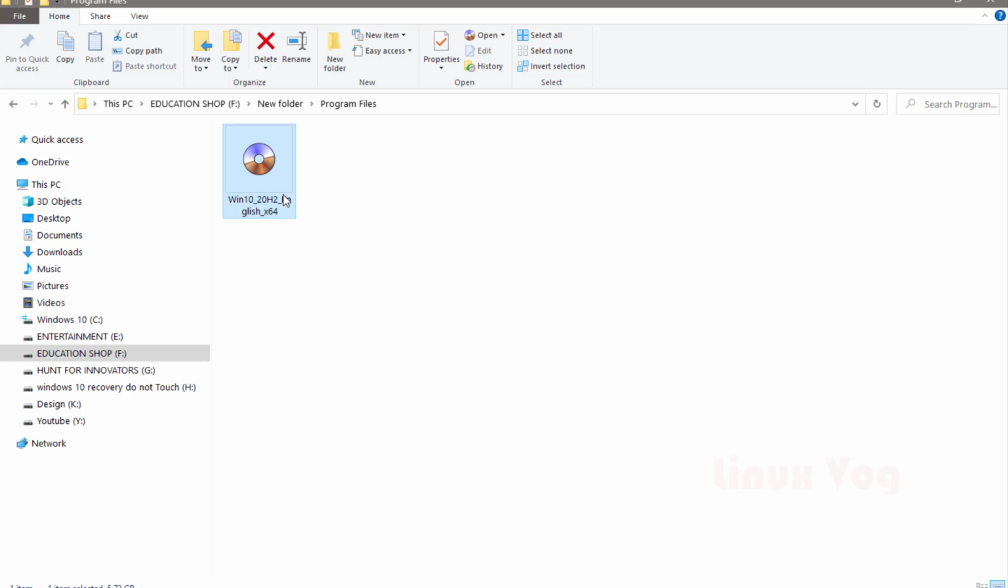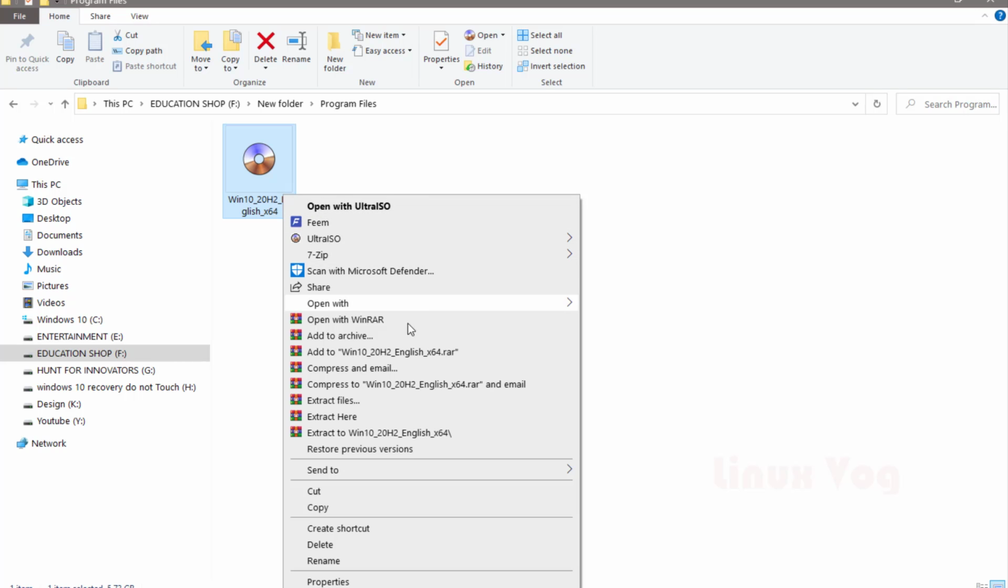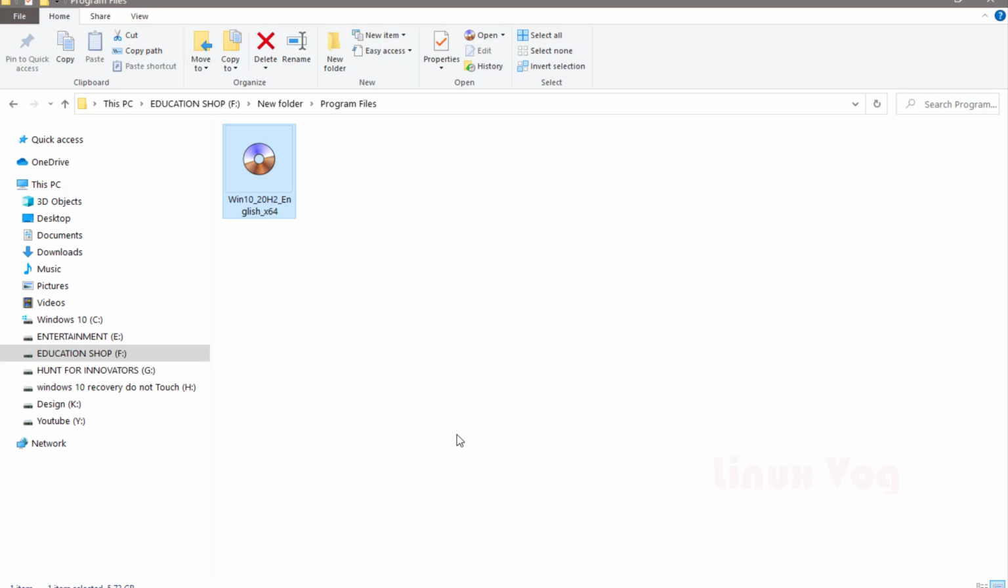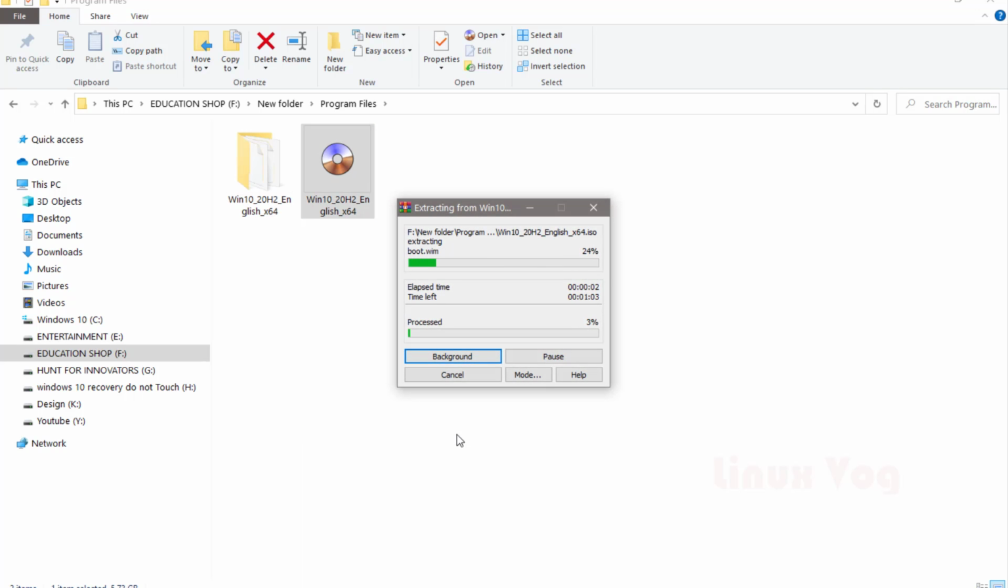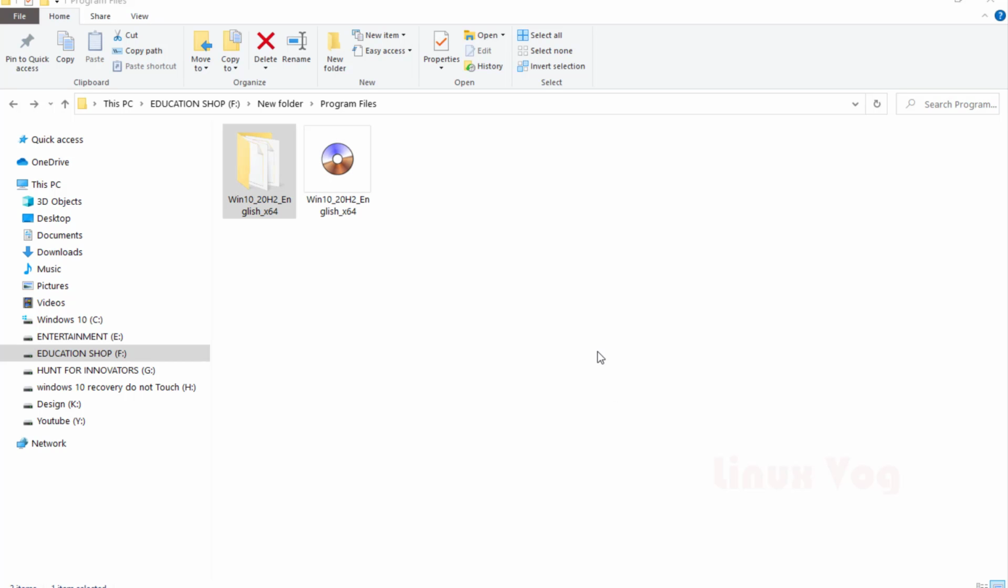You need to extract this file. Click here, right click. Now you need to extract this Windows 10 20H2 file. I have downloaded the 64-bit, so download your required file, right click there and click on the extract to button. It will take some time to extract the files, so wait till the file has been extracted. Now the extraction is completed.